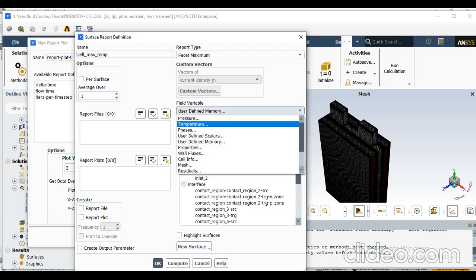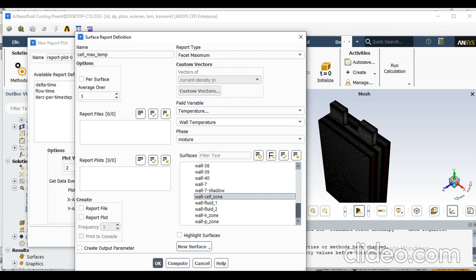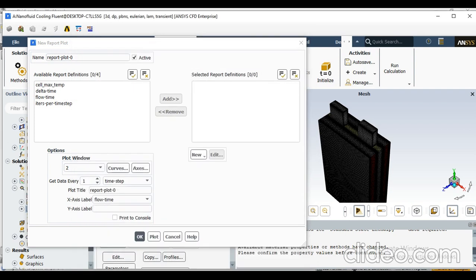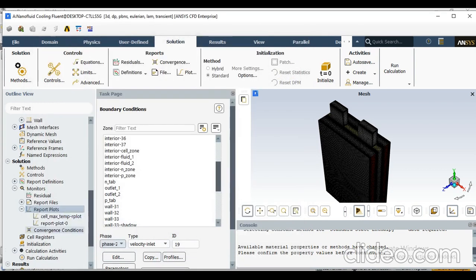We use the temperature for the field variable and wall temperature, and for the surfaces we use the wall cell zone. We report the file, report the plot, and print the console. And that's okay for the reports. So we can see that we have a CellMax report file.